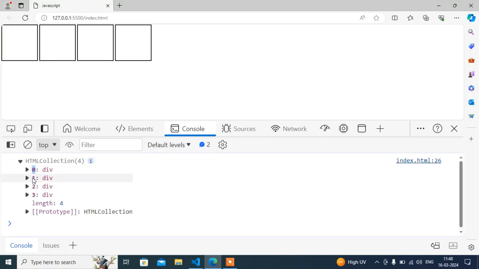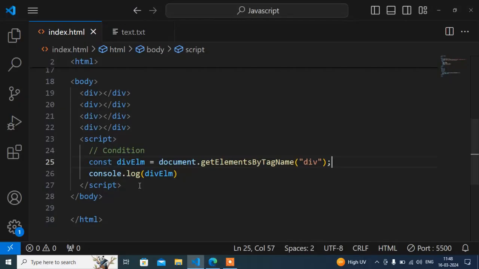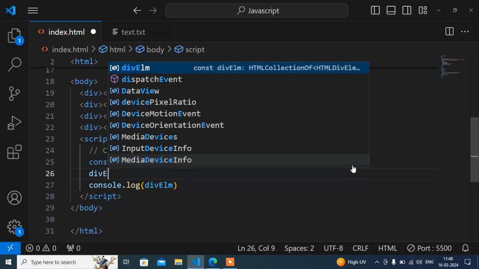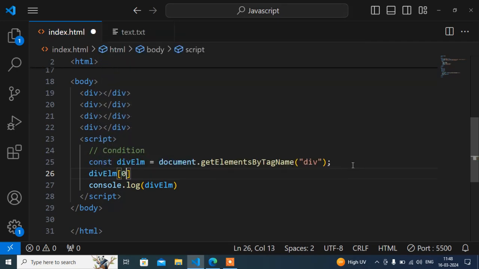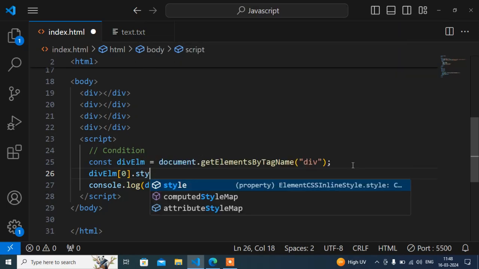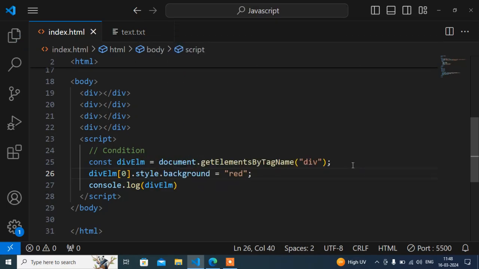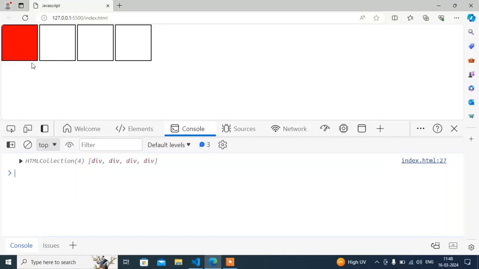The first div is at position 0, then 1, 2, 3. If I want to add the background color for the first div, I will take array index 0, because the first div comes at index 0. So I can write divElm[0].style.backgroundColor = red. Let's see, the first div background color is red.